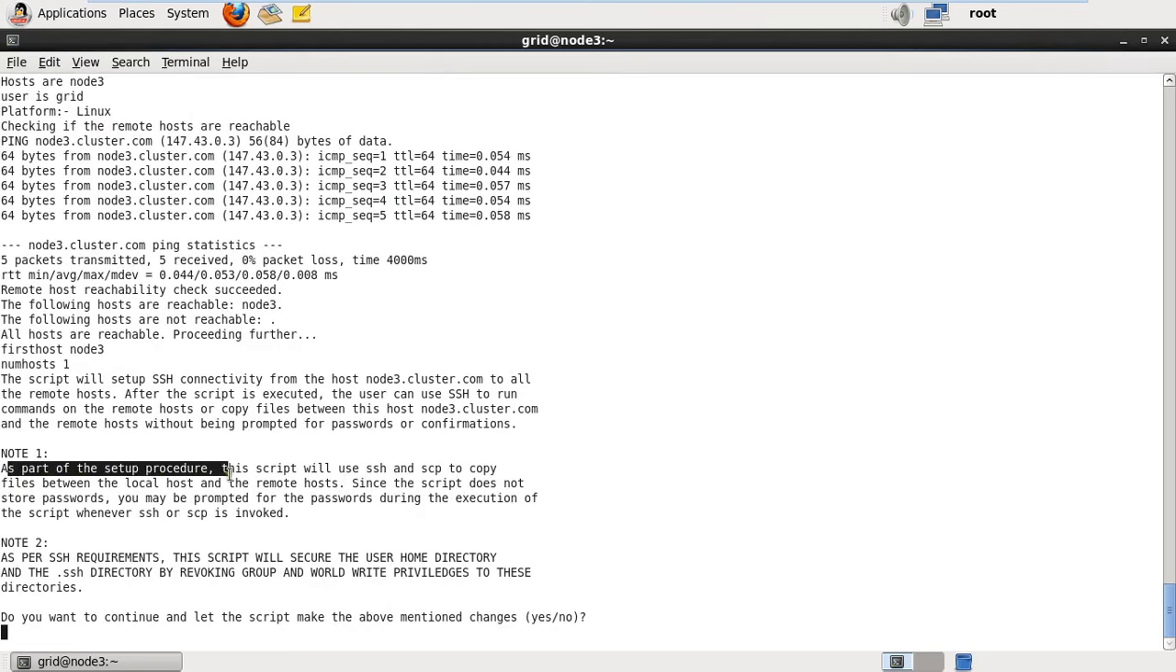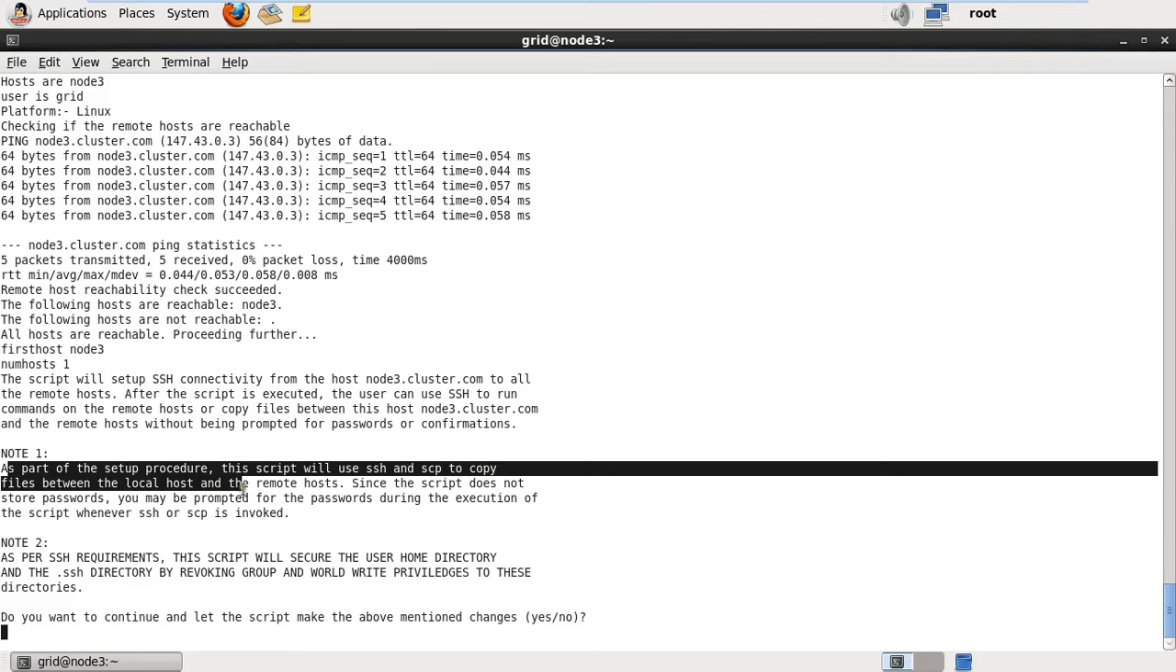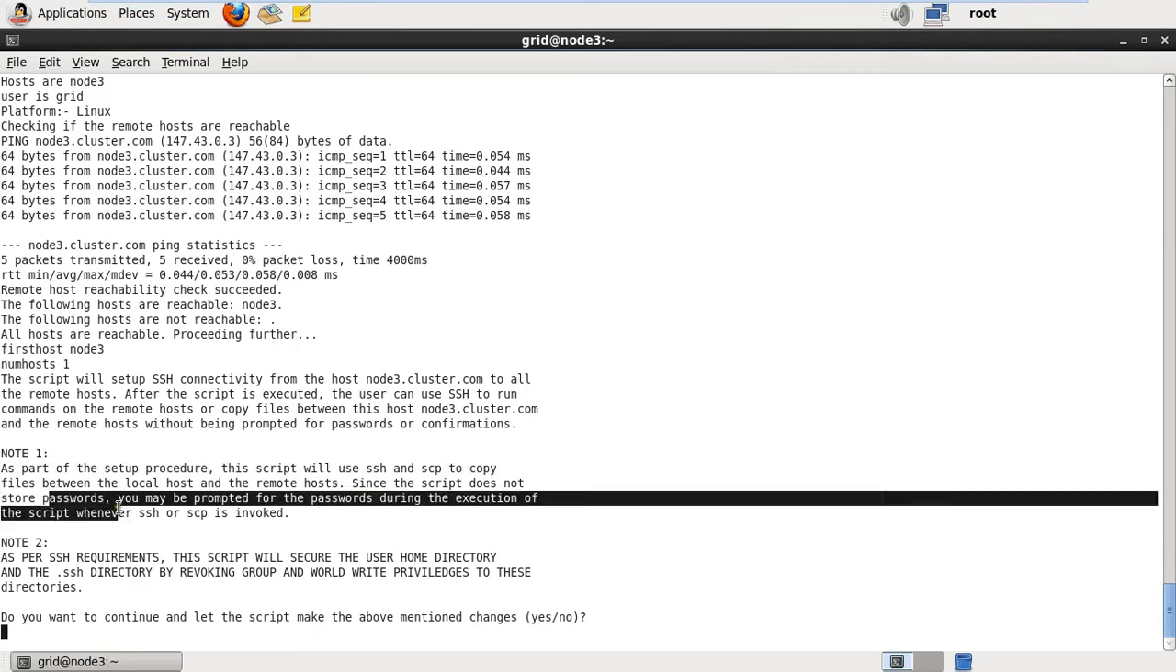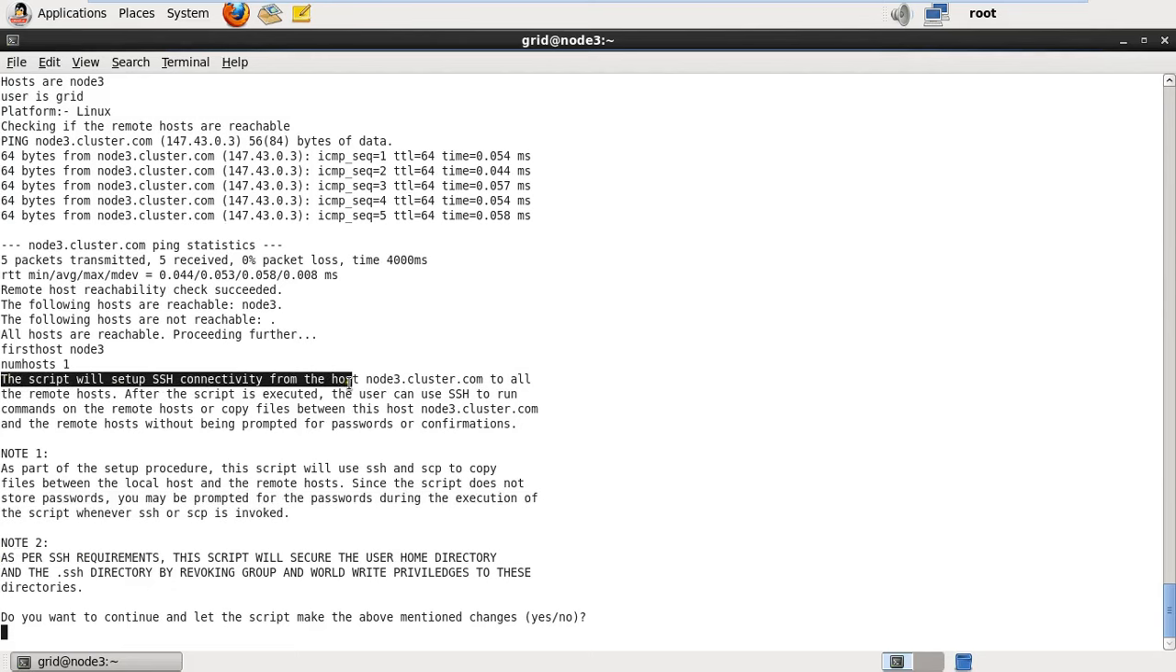It says, as a part of the setup procedure, the script will use SSH and SCP to copy files between the local host and the remote hosts. So the local host is the machine that we currently are on, and the remote hosts are both of these machines. Since the script does not store passwords, you may be prompted for the passwords during the execution of the script whenever SSH or SCP is invoked. This is only for one time. The other thing it also says over here is that the script will set up the SSH connectivity from the host node3.cluster.com.